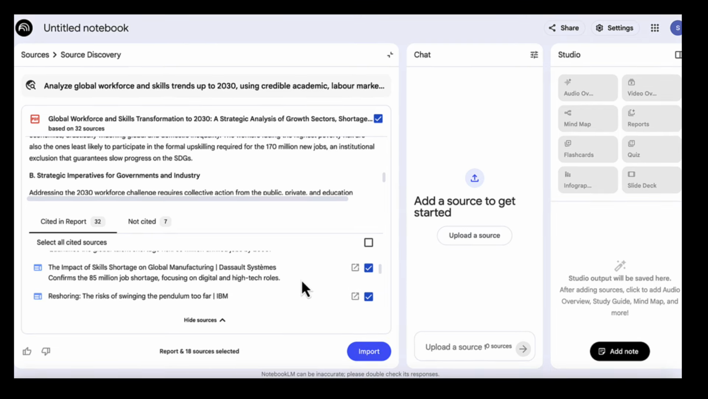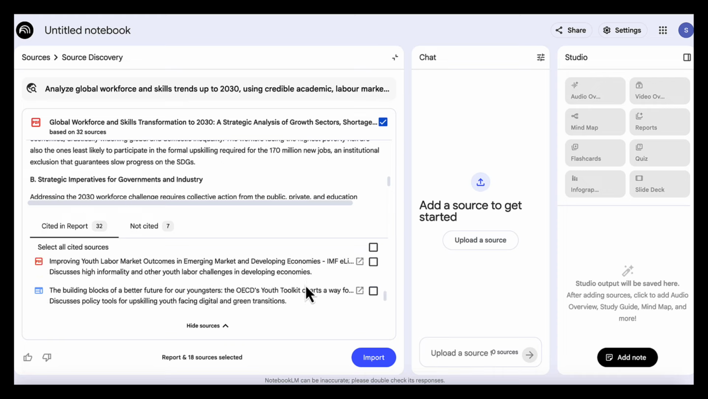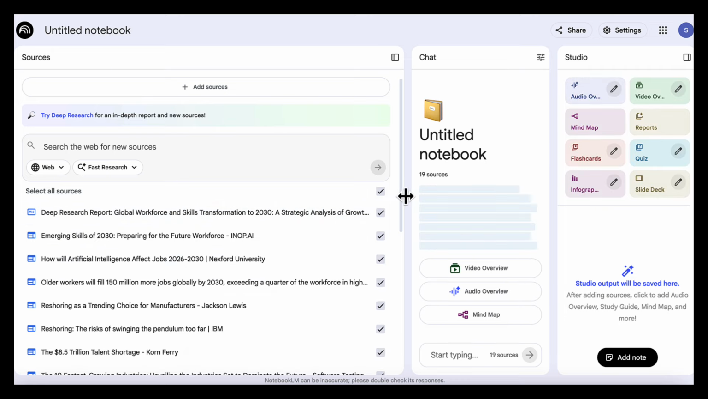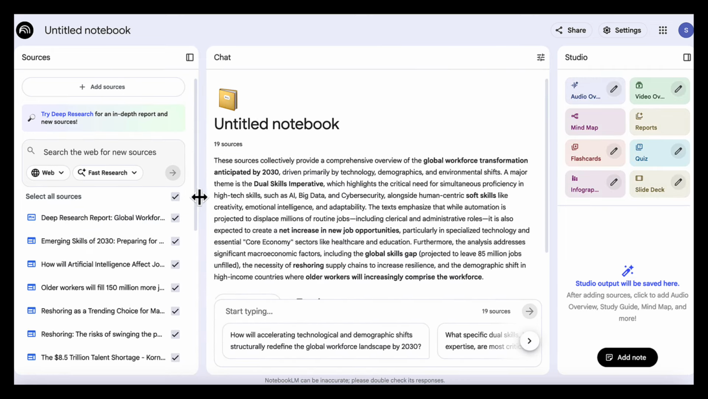You can scroll through the citations, check the original reports, and unlike most other tools, NotebookLM lets you import every source directly into your notebook. You can filter them, remove anything that's low quality, and build your own clean research library in one place.